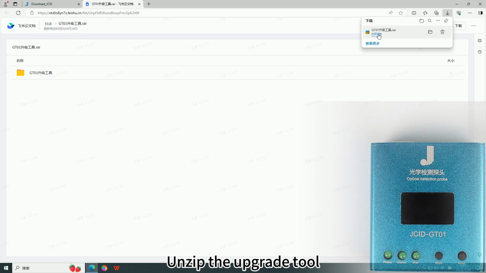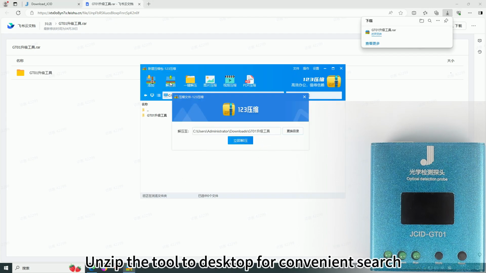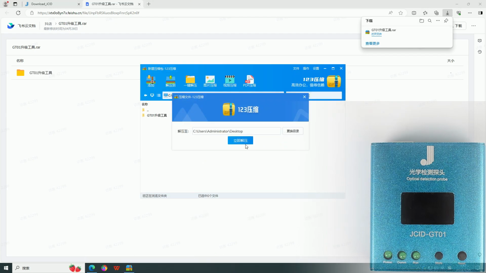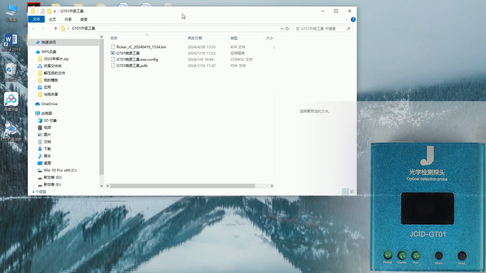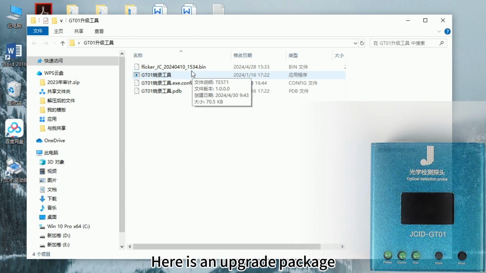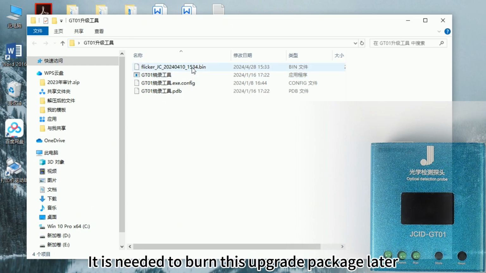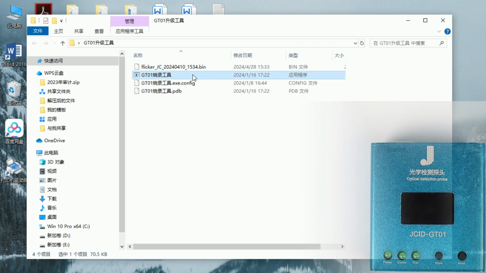Unzip the upgrade tool. Unzip the tool to desktop for convenient search. After opening it, there is a recording tool inside. Here is an upgrade package. It is needed to bring this upgrade package later. Then open the recording tool.